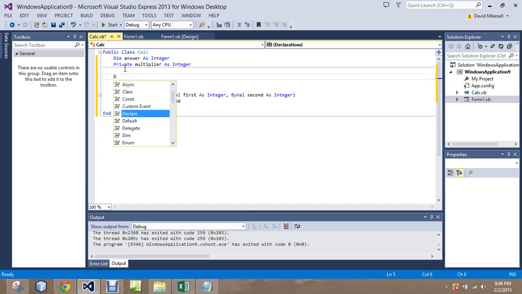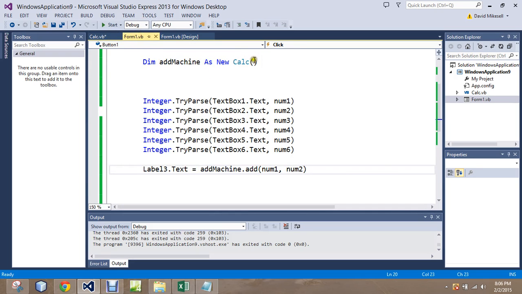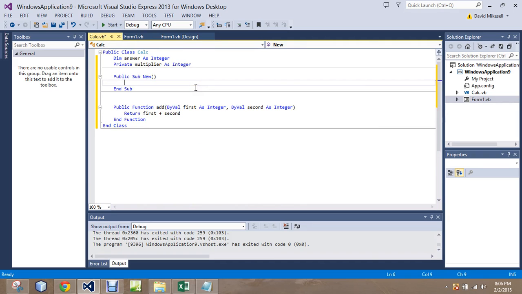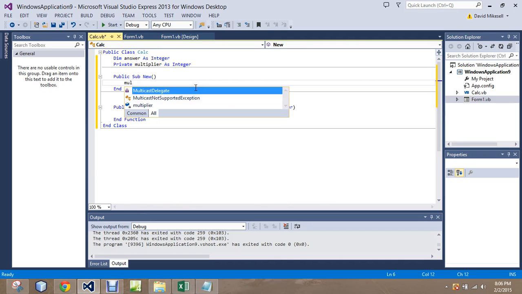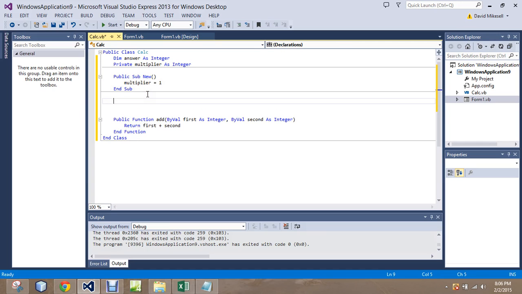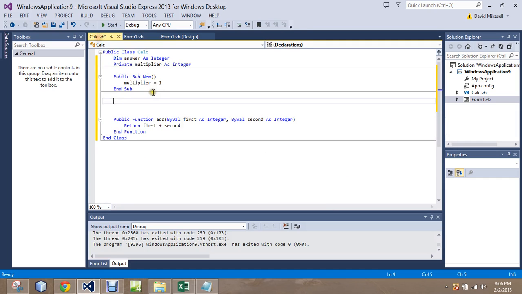So if we create a blank constructor, which is what we did here, because we did not put anything in the parameters, it's going to be called public sub new with no parameters, and we're just going to say that the multiplier when this happens equals 1. That's what's going to happen there. But let's say we put a number inside of here.